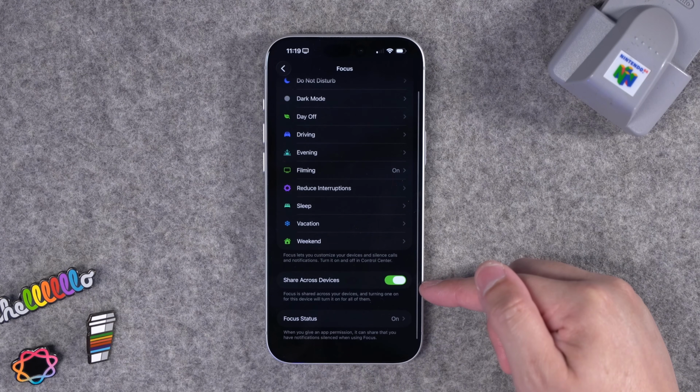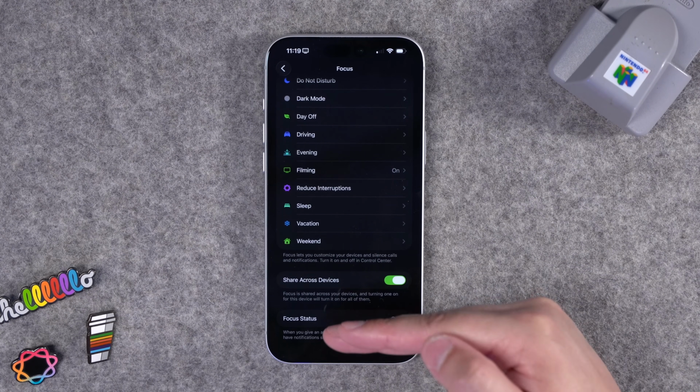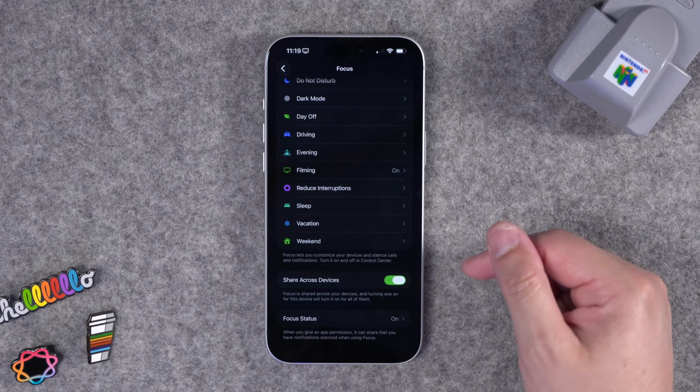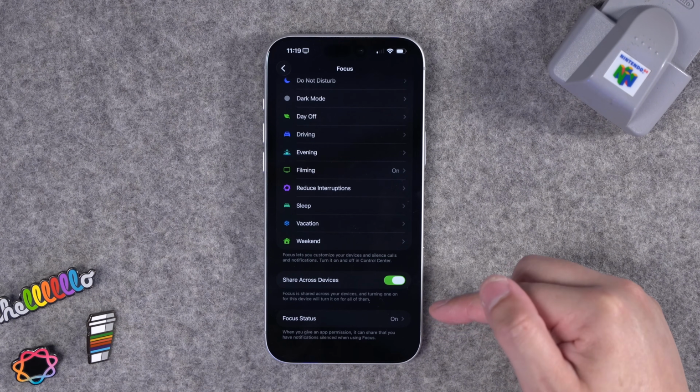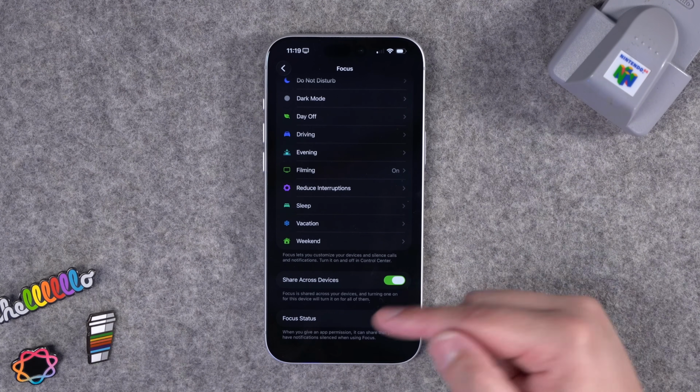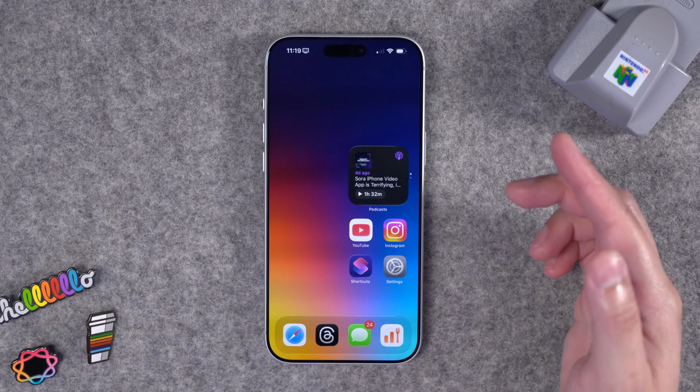Now, I also have share across devices, meaning when I activate a focus on my iPhone, it activates on my iPad, my Mac, and all my Apple devices. And I also choose to share focus status, which in your text messages, it will tell people that you're in a focus mode, not a specific one, but it'll tell you why you might be a little slower to respond.